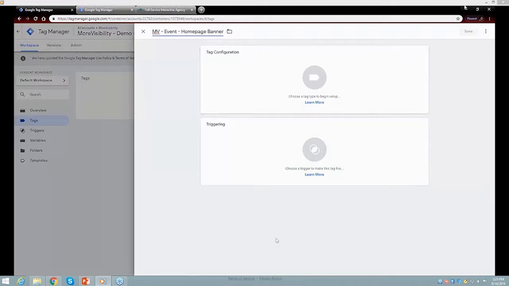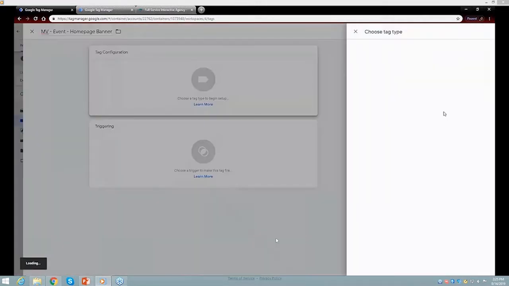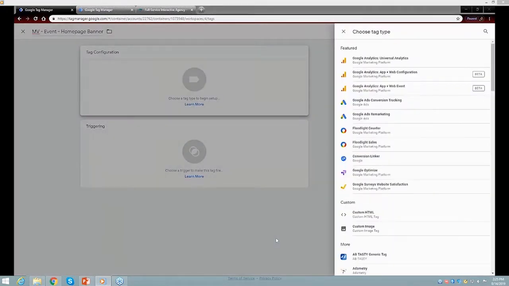We'll then go into the tag configuration, and you can click anywhere in there. You'll see those featured tags that I mentioned previously in the PowerPoint. We'll click on Google Analytics at the very top, which will be the Universal Analytics tag.